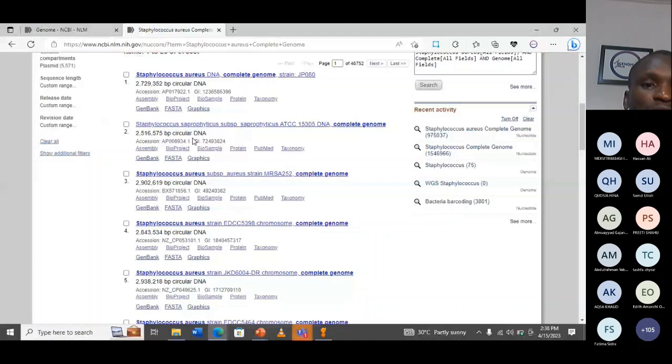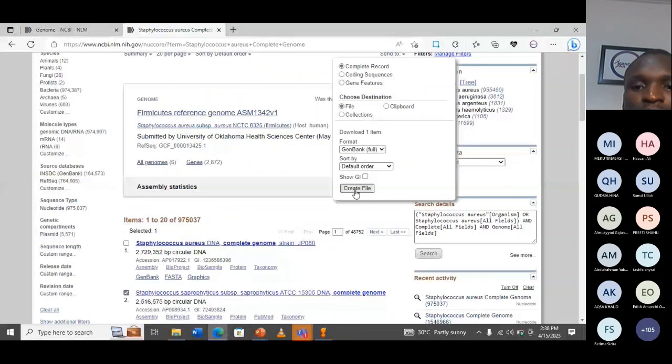So let's do it this way. But you can choose to download them one after the other if you want. File, GenBank, and create file. Create file means you are downloading. So let's open this file and try to rename it.